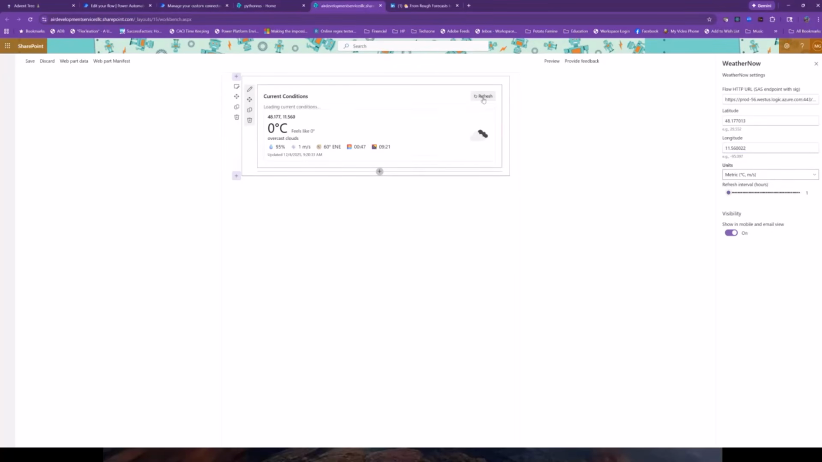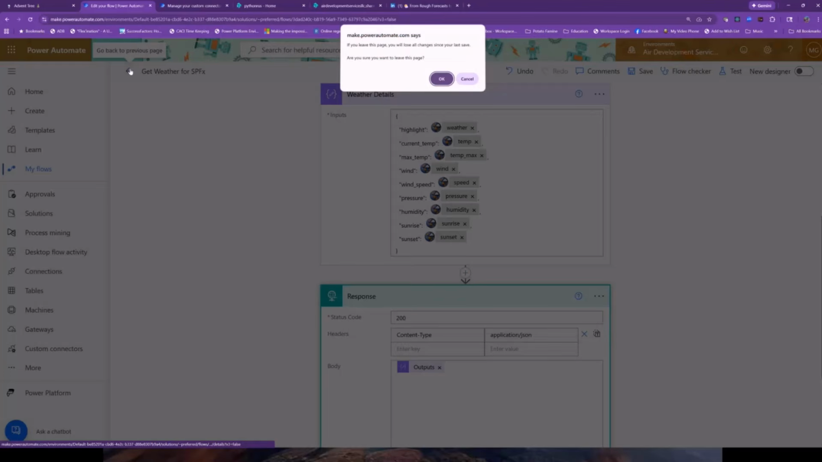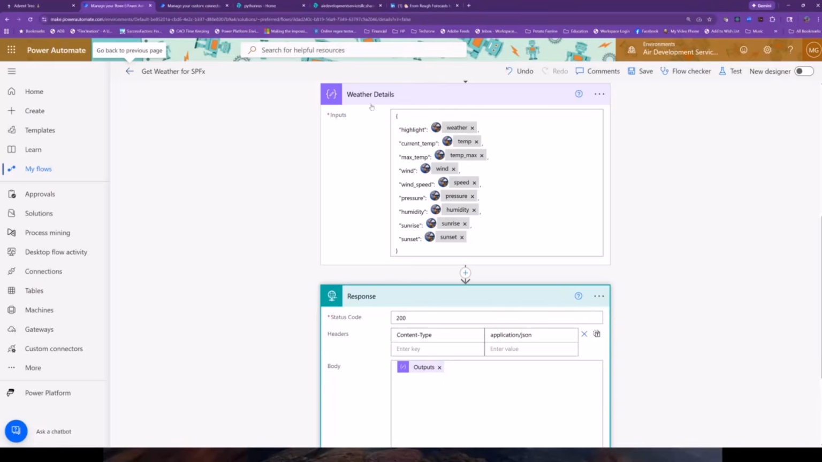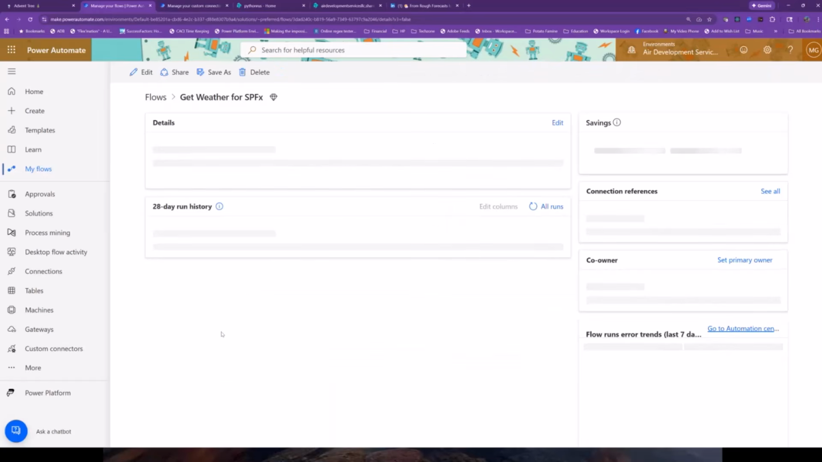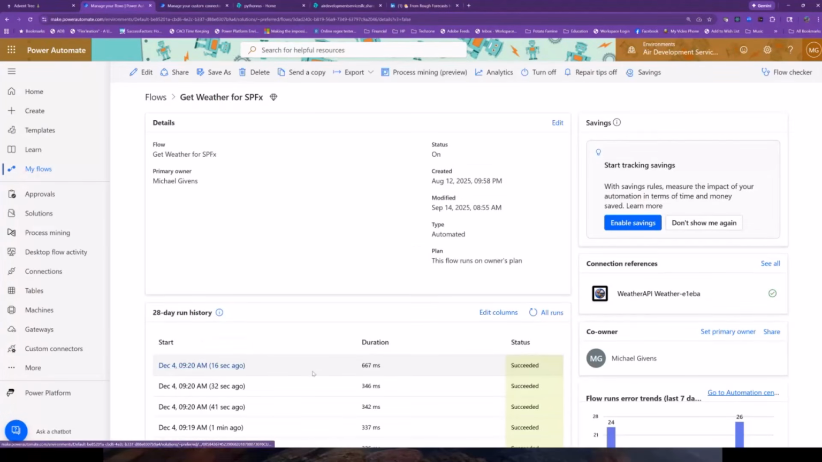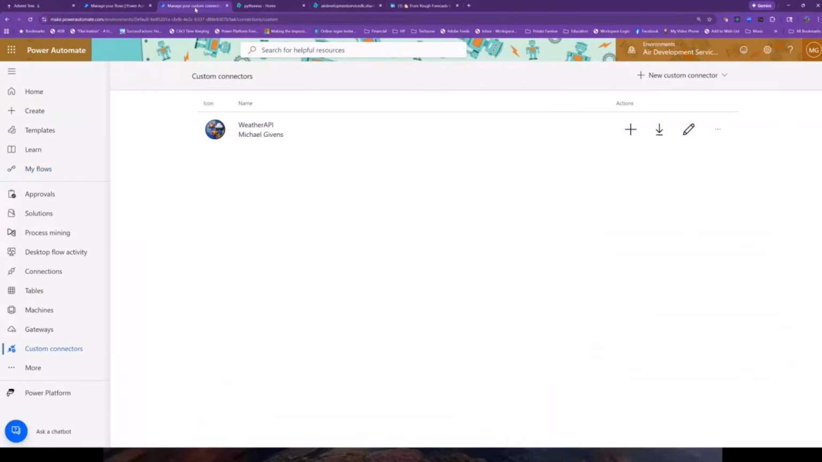Again, when I click the refresh, it goes back and calls that custom connector, and we can go back over here and take a look. That was just seconds ago, right? So go back over here, and maybe now it's going to say 5 seconds, 10 seconds. Oh, okay, 16 seconds ago. There we go. So it's running continuously.